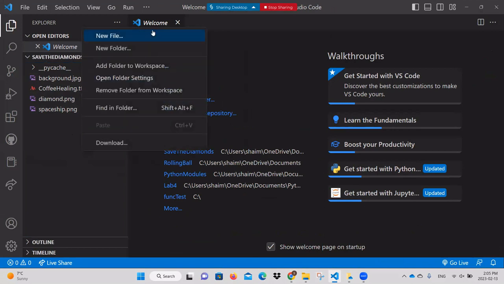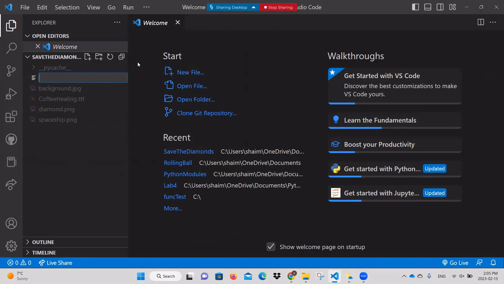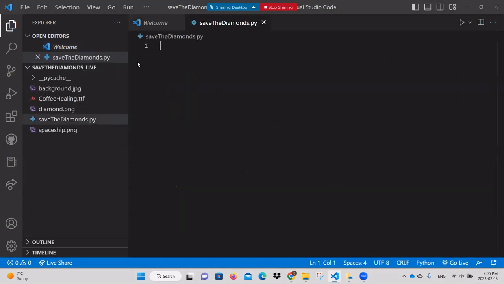So I'm just going to create a new file here. This is the main file for the game. So I'm going to call it saved diamond.py, and I will import PyGame.